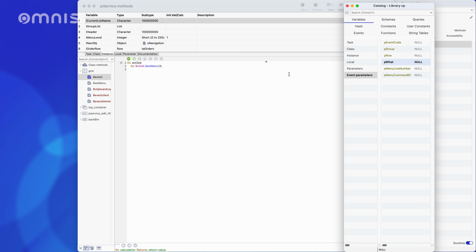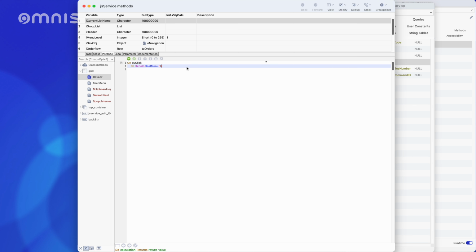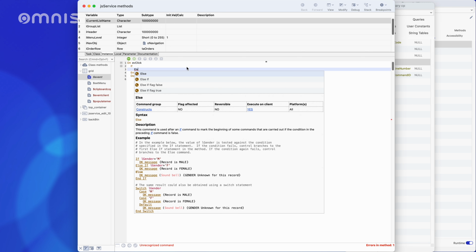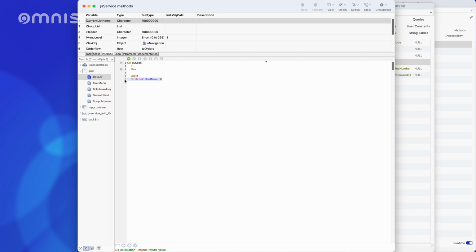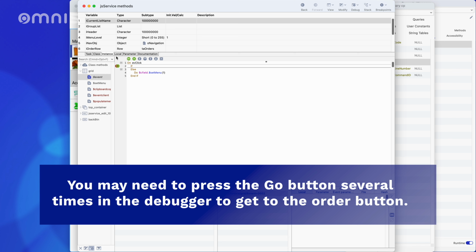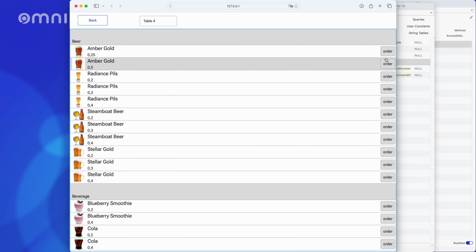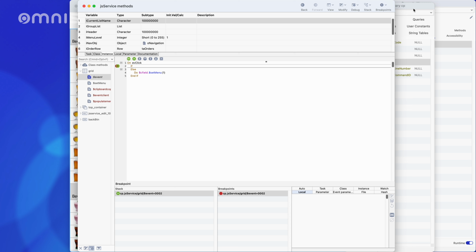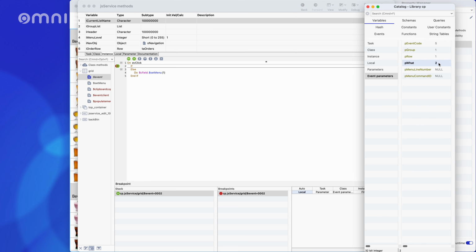You can insert a code line above the selected one using Control or Command I. Let us prepare an if statement. Using a breakpoint, we're able to stop the code execution and see the contents in pWhat when the accessory button was pressed. Now open the browser and click on the order button in the list. In the event parameter pWhat, the value is 2.